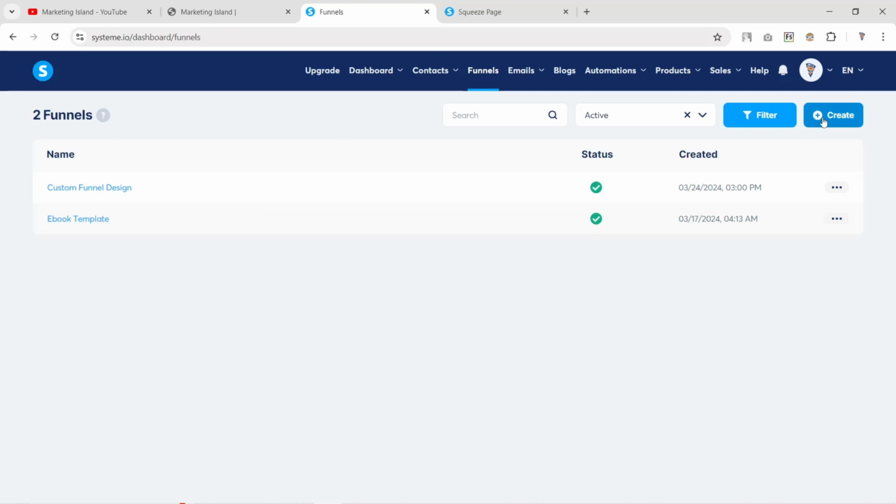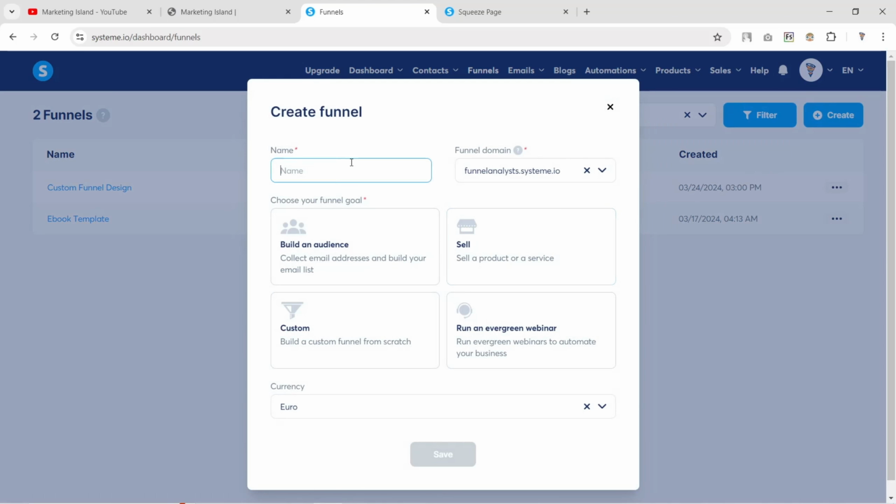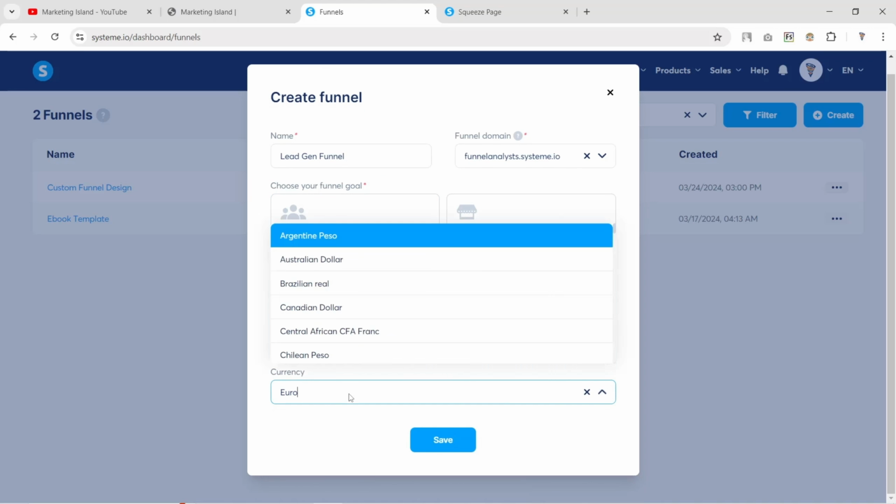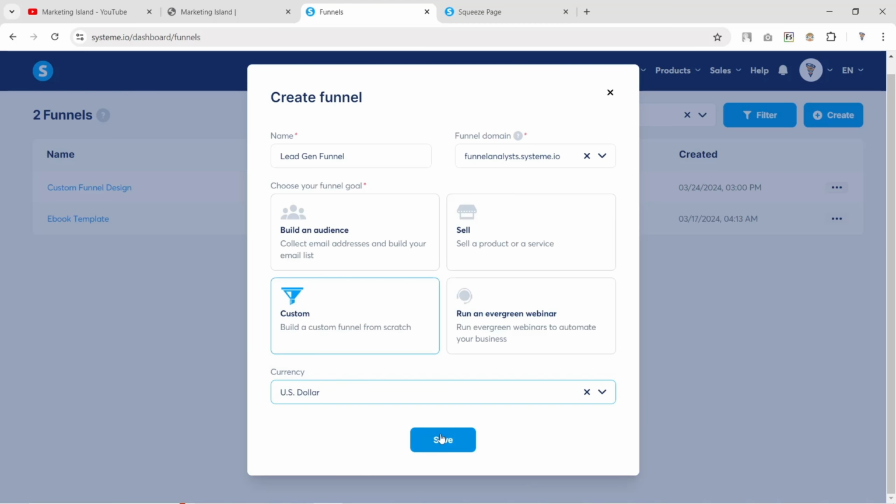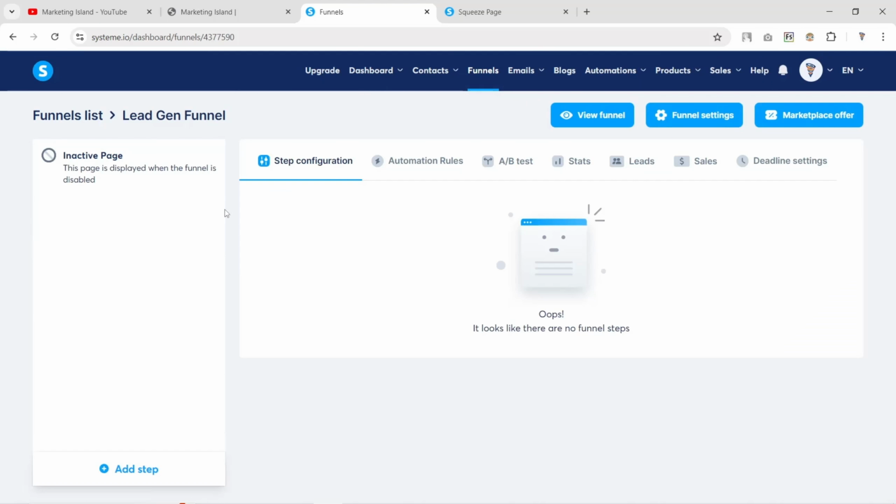So first of all, click over here, create, and then write down here the funnel name. So I will just write down here lead generation funnel. Then I will select here custom, and from here I will choose $, then click save. Now click over here, lead generation funnel.